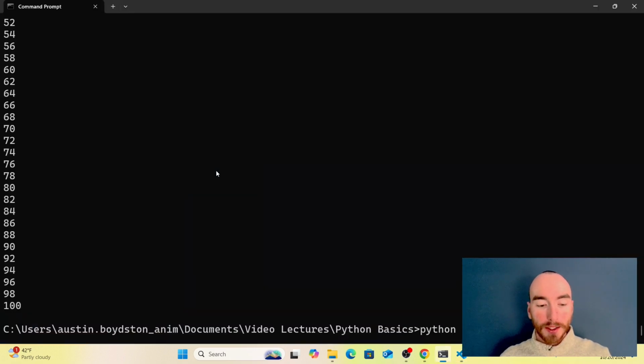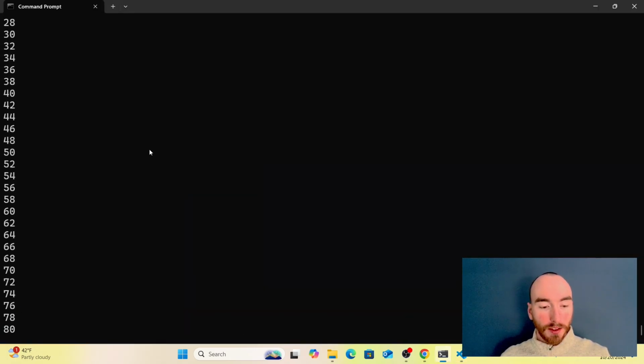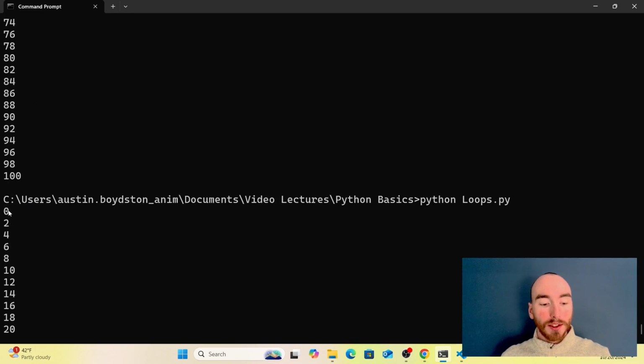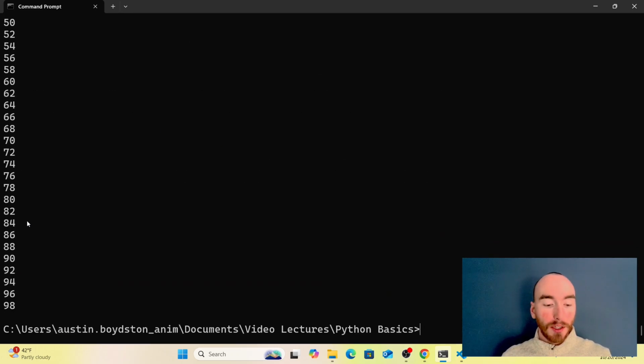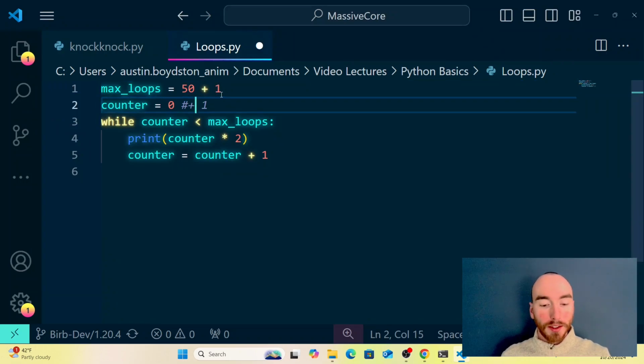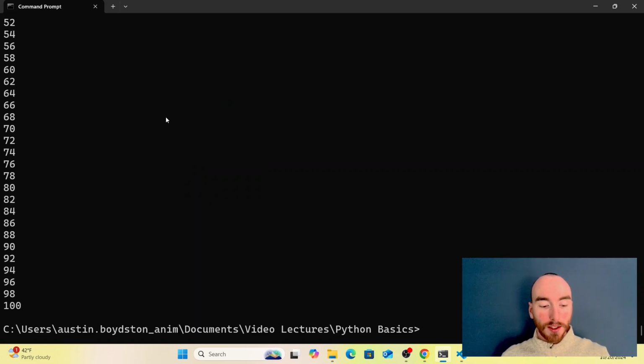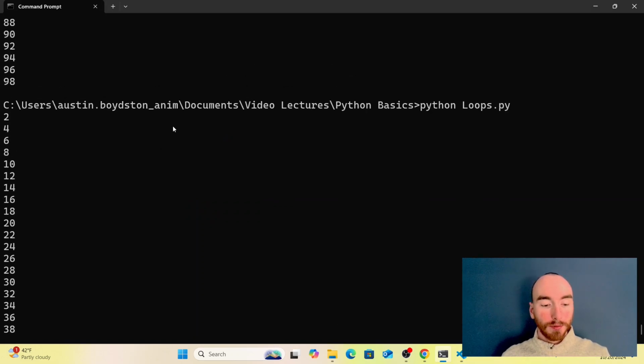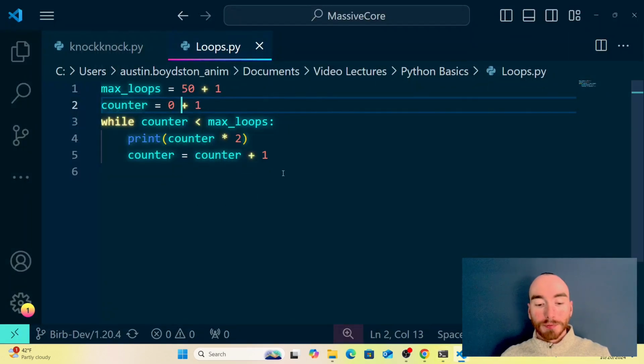So let's see what happens if I didn't shift it over. We would have printed out 0, which we didn't want, and we would not have printed out 100 because we shifted our whole sequence over by 1 unit. So shifting this over by 1 will print out the correct sequence, just like that. Okay, so that's our while loop implementation.